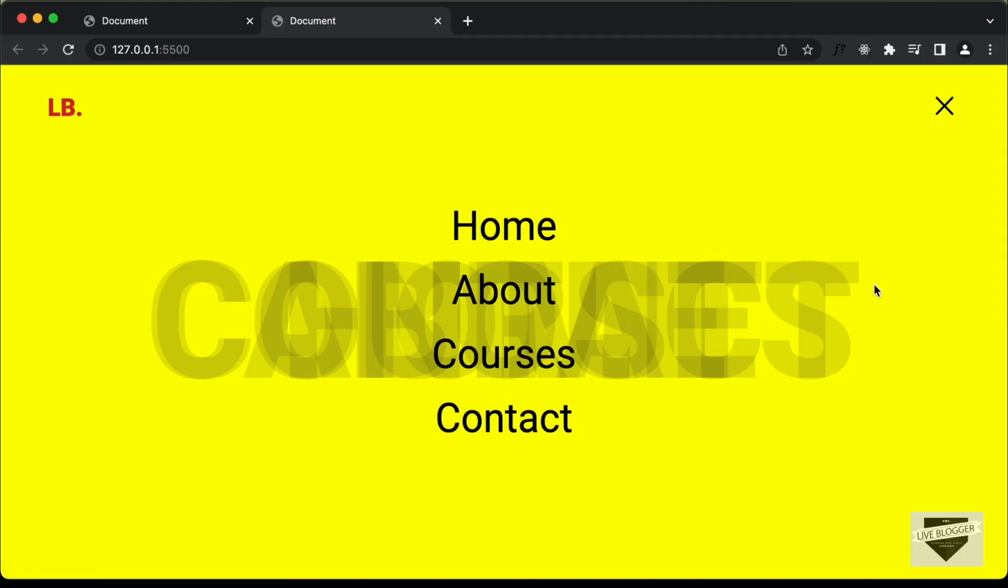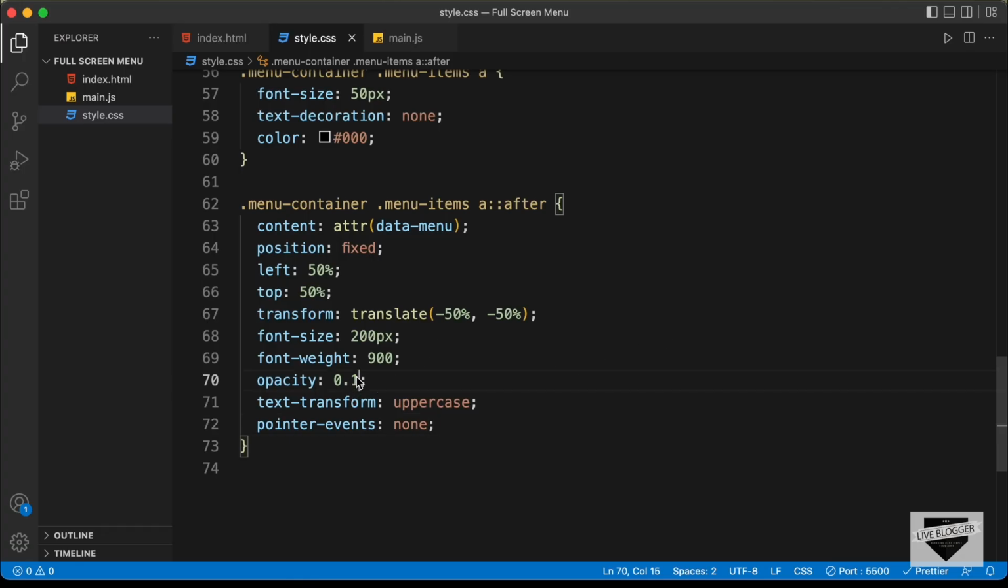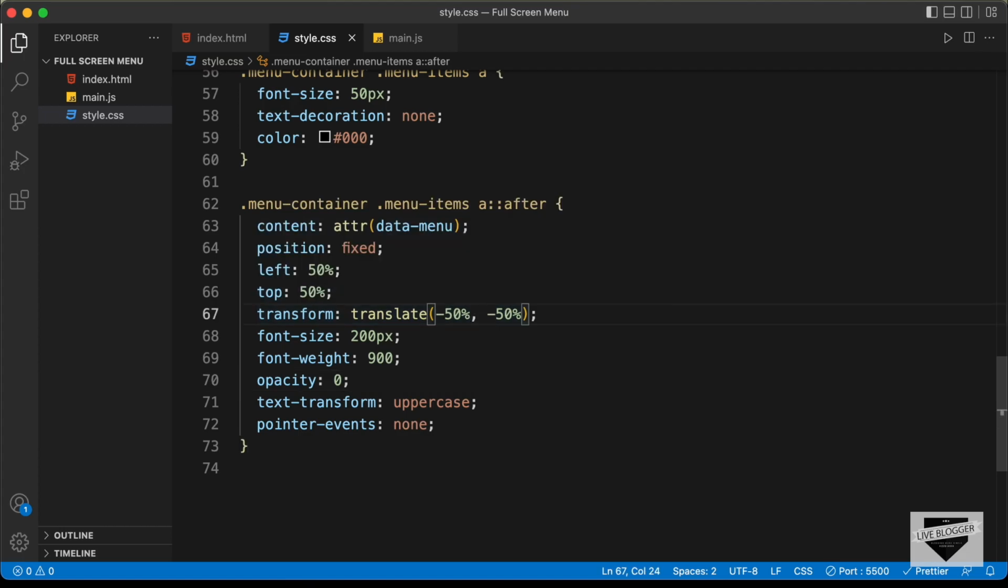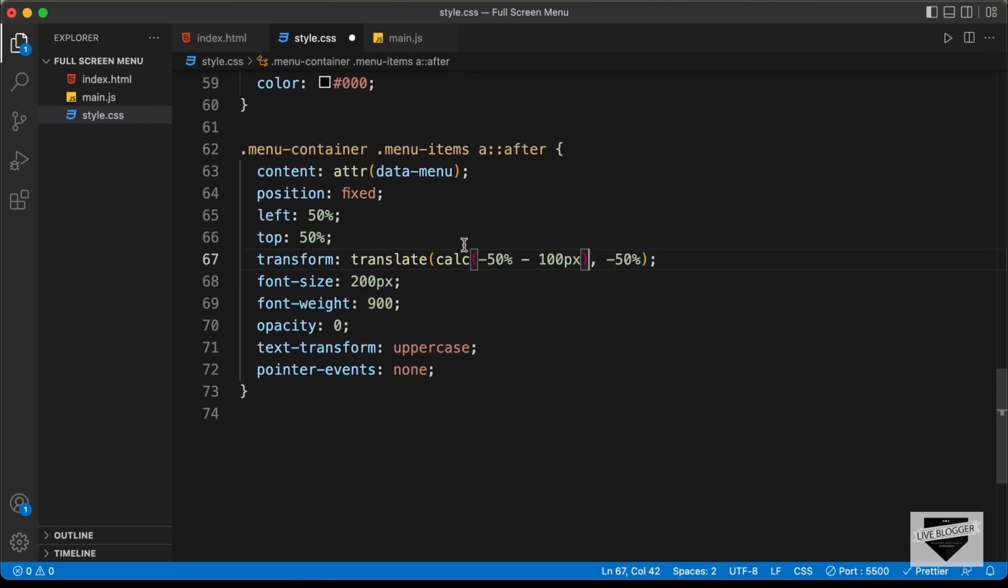Now the next thing we need to do is we need to display these data attributes only when we hover over these menu icons. So by default we will set the opacity to 0, and we'll also set the transform translate x value to -100 pixels. So let's type calc(-50% - 100px), and let's add a hover effect.